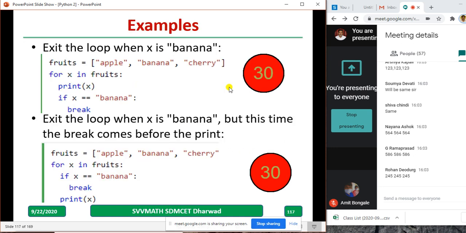So go through, exit the loop when x is banana. I am printing, if x equal to banana, break. Exit the loop when x is banana, but this time break comes before the print only. This is after the print, now this is before the print only, I am coming out. Go through and try to understand this loop and how to use break in the programming. Let us go to the next.